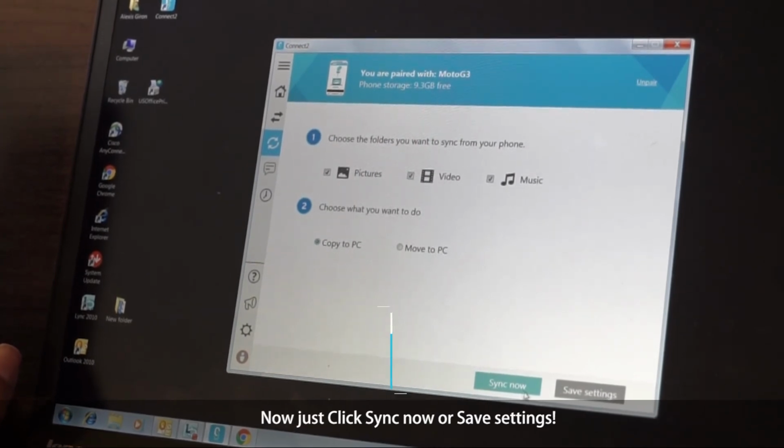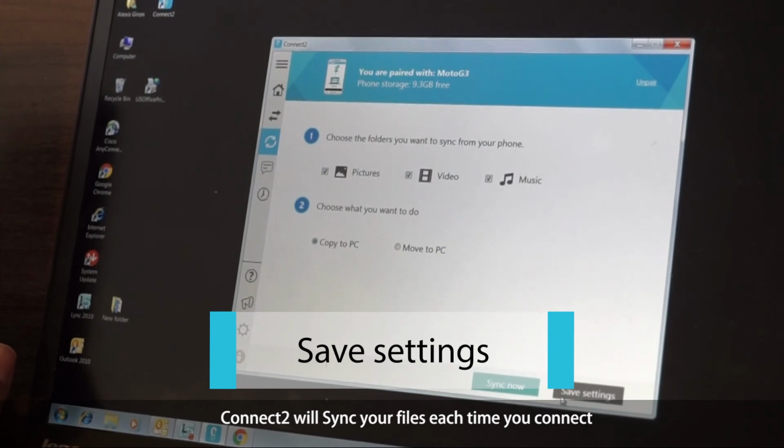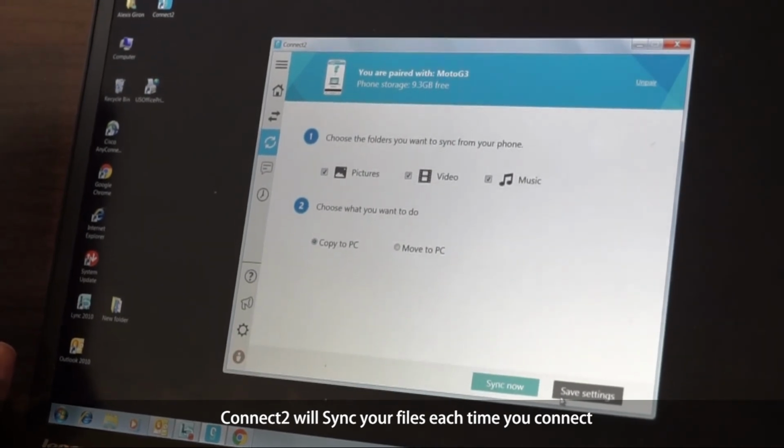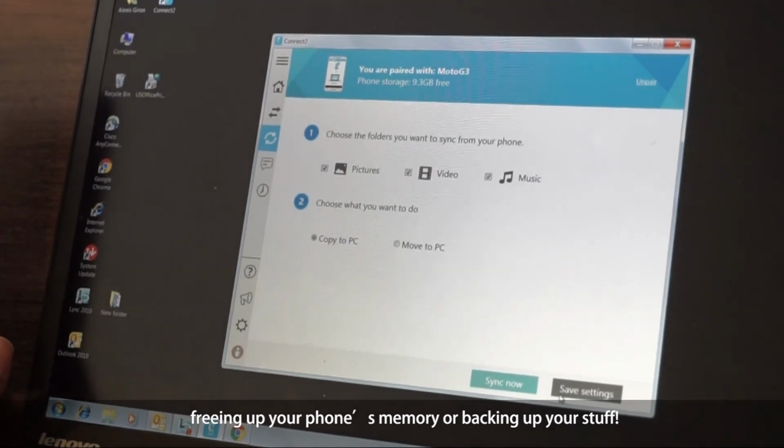Now just click AutoSync Now or Save Settings. Connect2 will sync your files each time you connect, freeing up your phone's memory or backing up your stuff.